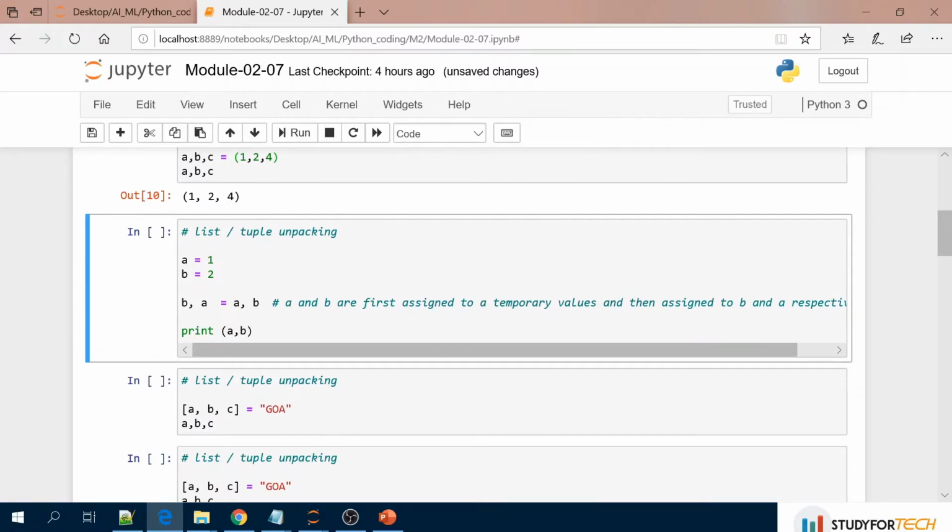List and tuple unpacking. So here I have A equal to 1, B equal to 2. And what I am doing is just swapping the values of A and B. So it is very easy in Python. You can see here.